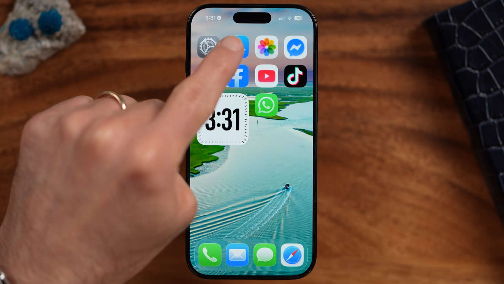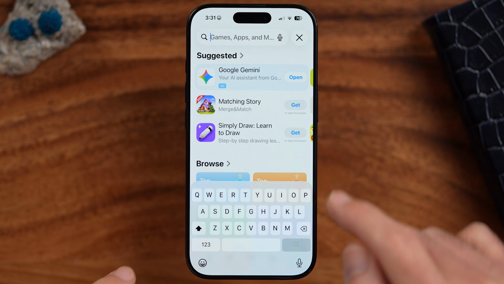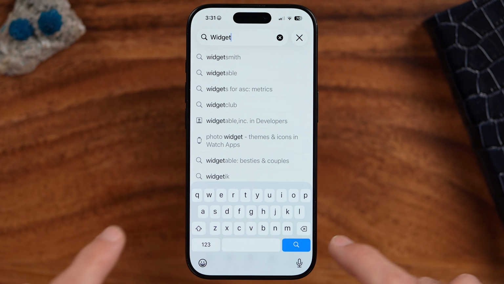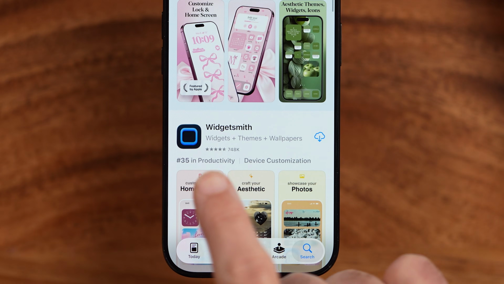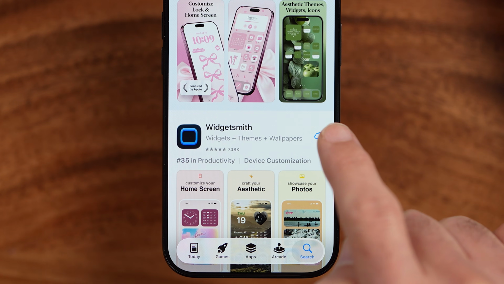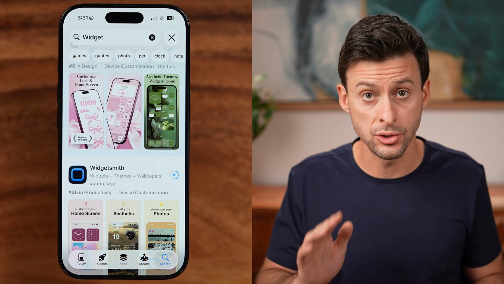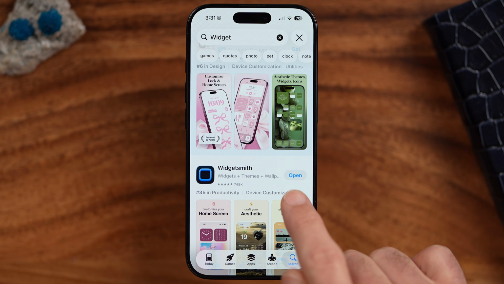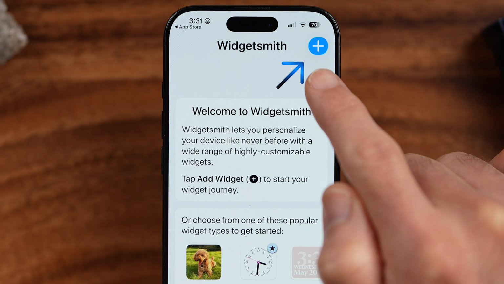So let's tap on the App Store, and on the search bar at the top, let's search for widget and hit search. I would recommend downloading this app, Widget Smith. Just tap download and install, and I'll show you how this works. It's super simple. After this is done installing, tap the open button next to it, and then tap the plus at the top right.